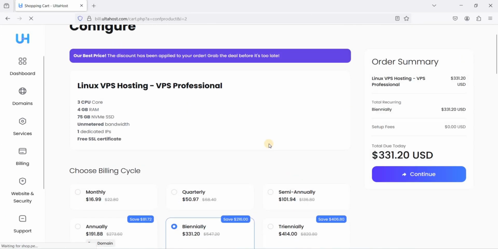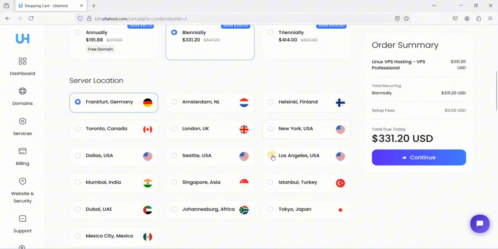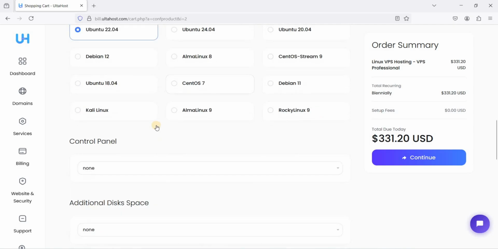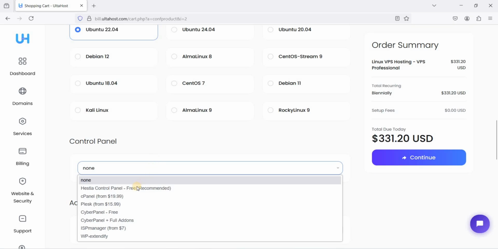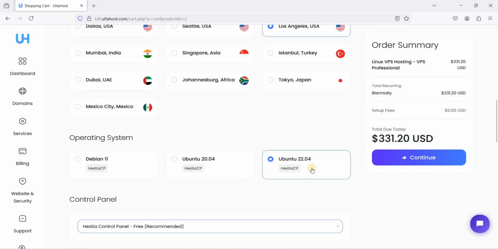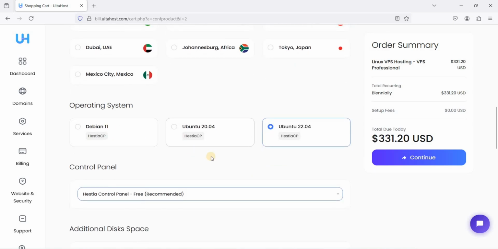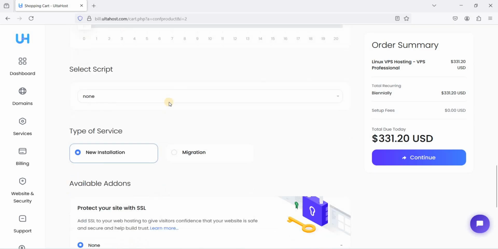Order and scroll down. I'll be using server location as Los Angeles, and I will not choose operating system because it will automatically choose. So I will choose Hestia control panel. It will choose Ubuntu 22.04 by default. You can also choose Debian 11. And I have nothing to do here.